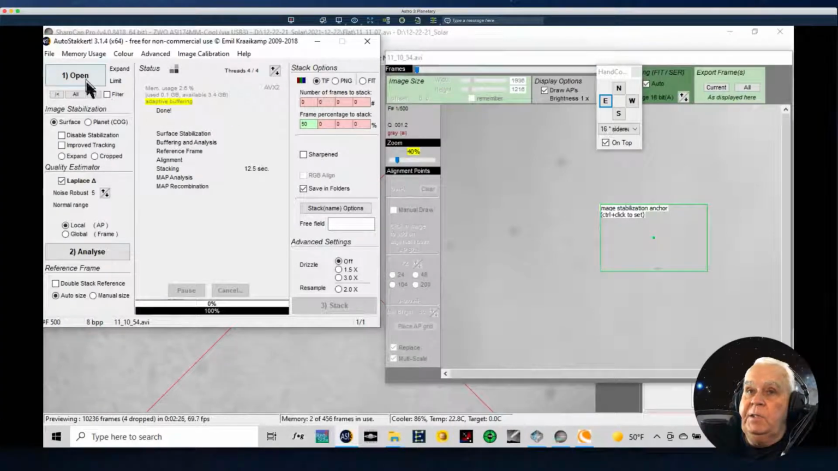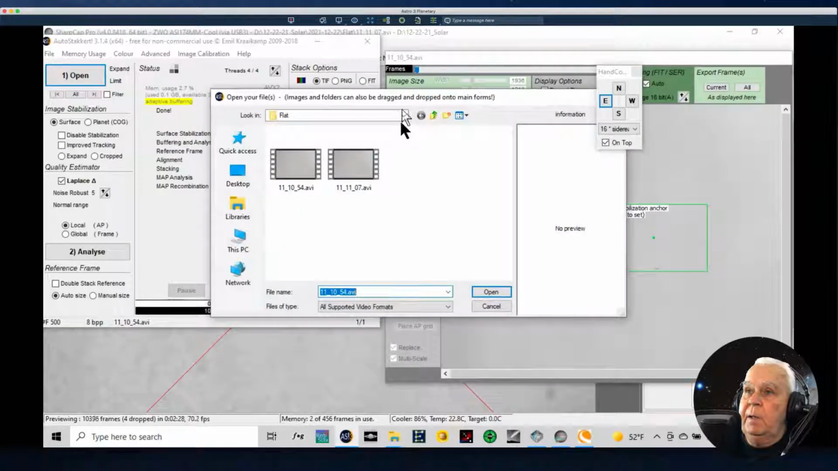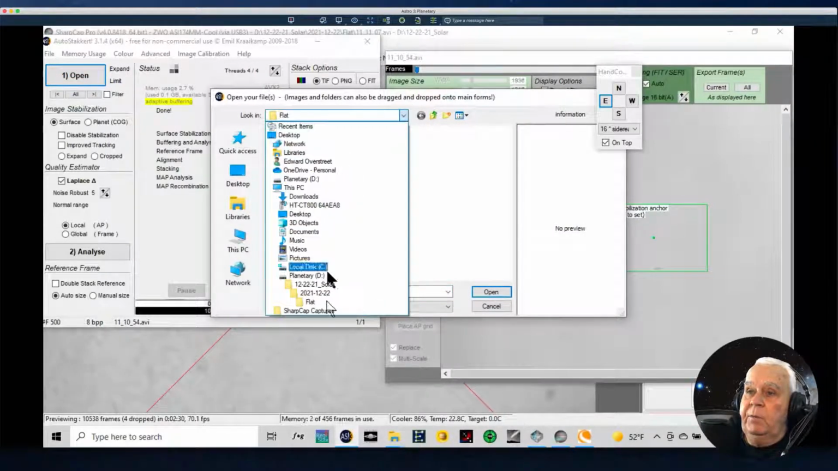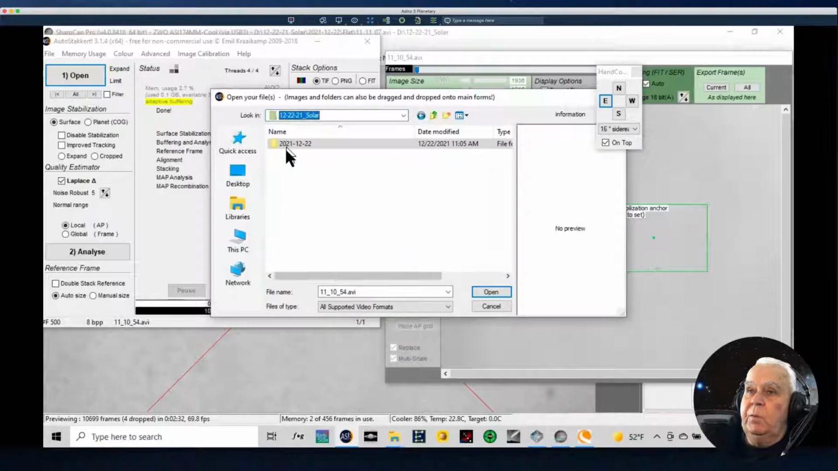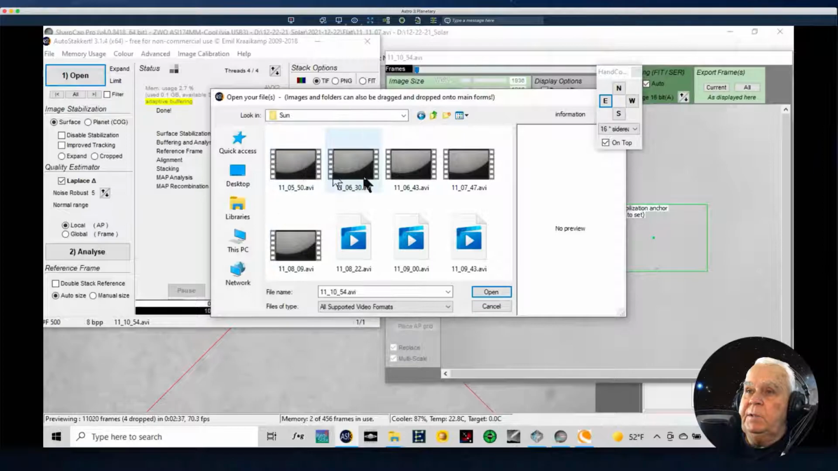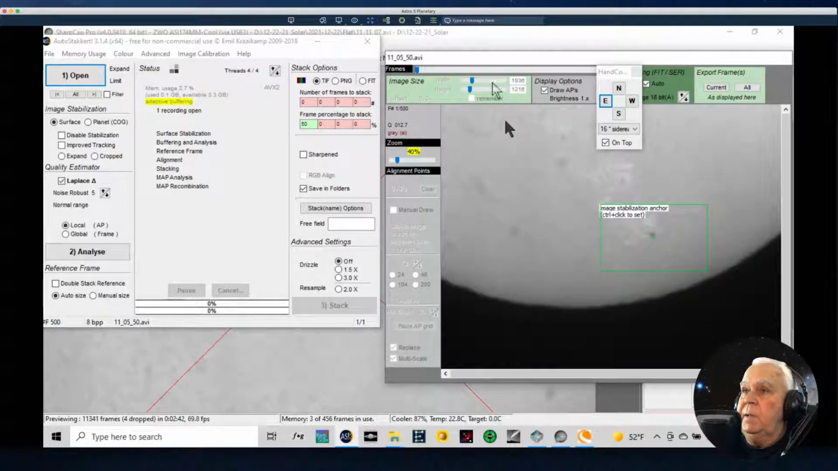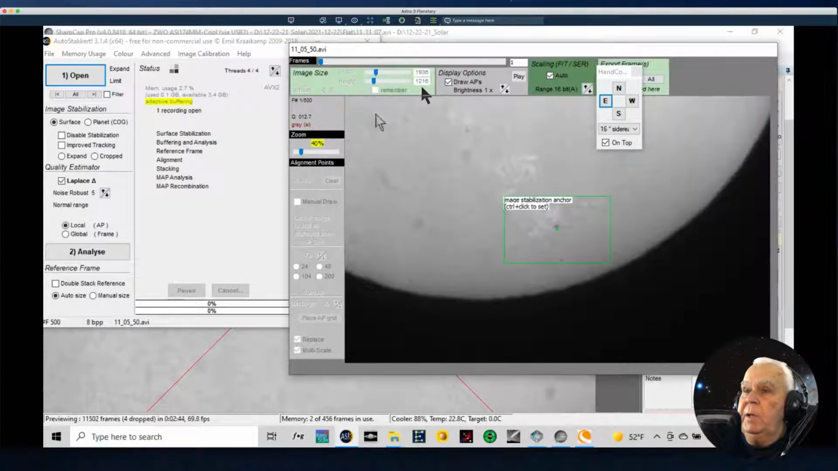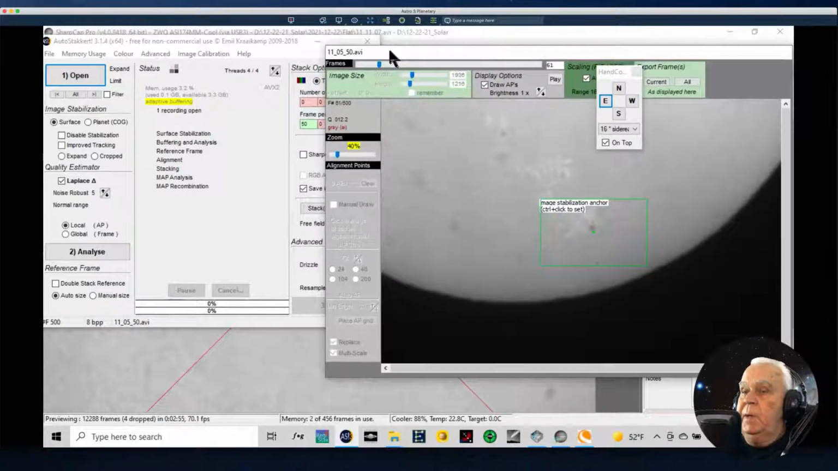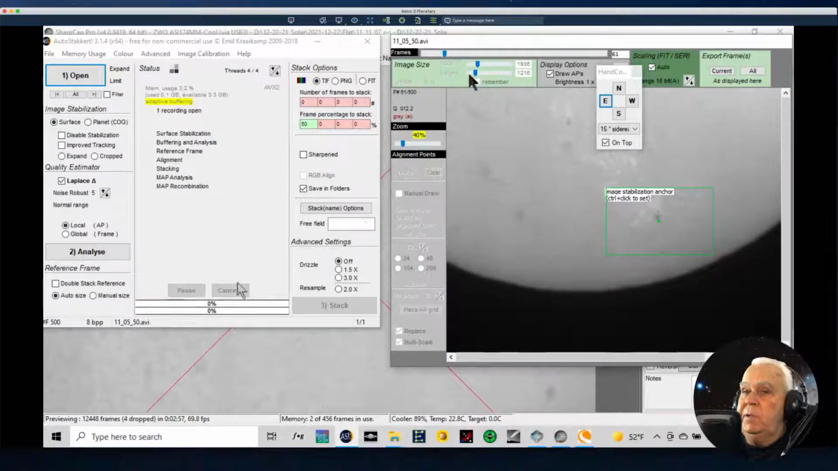Okay, now that's done. I want to open, not a flat. I want to go over here and open one of my saved files. Let's just pick the first one. And there she blows. Normally I would scrub through here, getting one of the sharper frames, but it'll do to use as a reference.